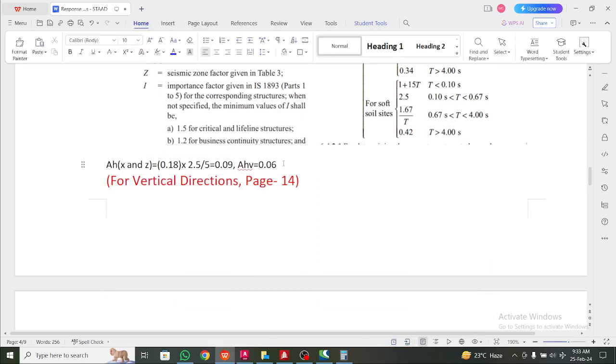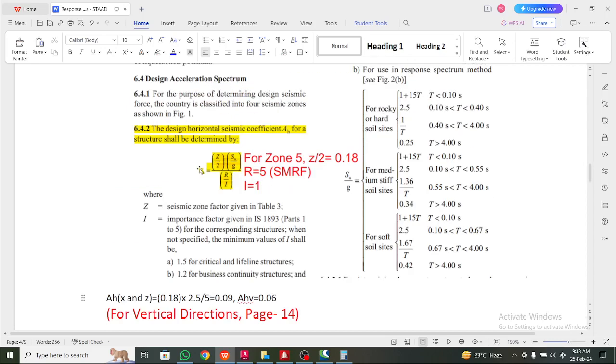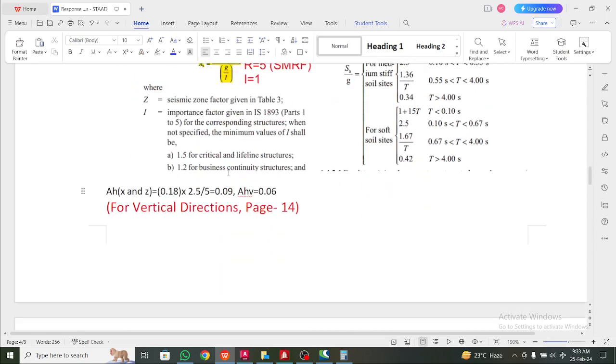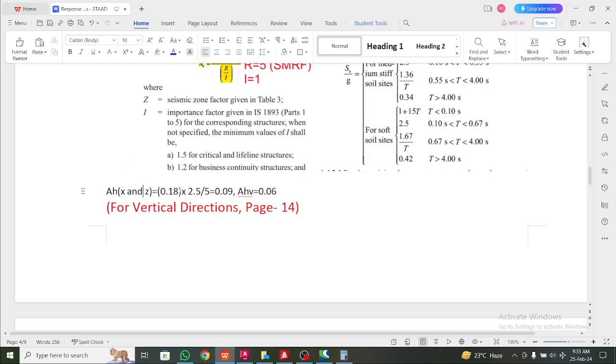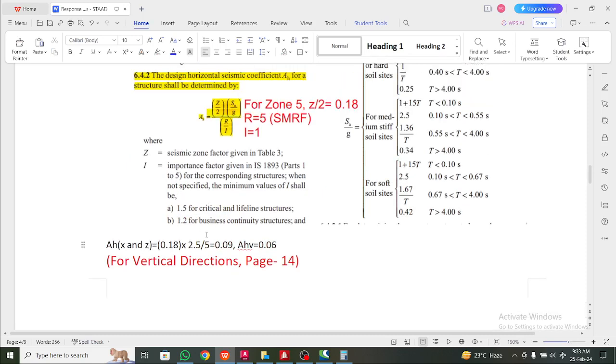So the AH, we know that the base shear into AH, so we'll take 60%, actually, 60% of the seismic weight here, and 90% of the seismic weight here. Sorry, I told the definition a little bit wrong here. The base shear is equal to AH into the seismic weight. So AH will decide the magnitude of the seismic weight which we'll consider.